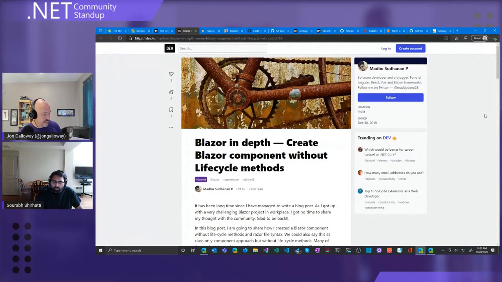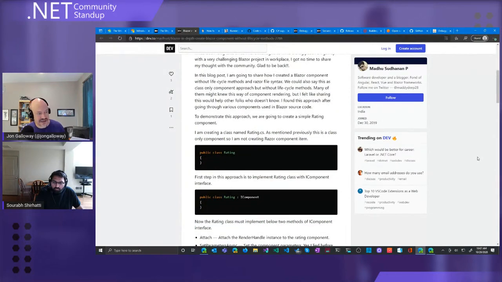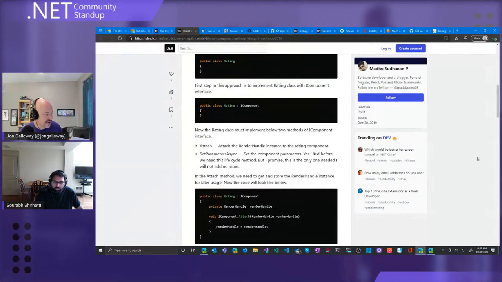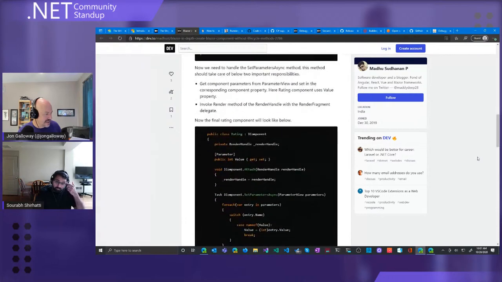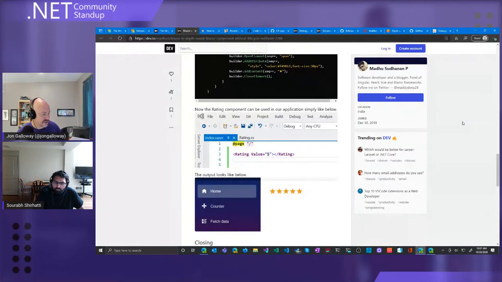All right, here's an interesting one from Madhu. He's looking at whether you can write a Blazor component with no HTML and no events, so basically just write a class. It's a sort of "did you know you could do this" piece. Here he's creating a class inheriting from IComponent. Then he's got some handlers: a render delegate, SetParametersAsync, and IComponent Attach. Using that, this is a simple self-contained class that renders this component.